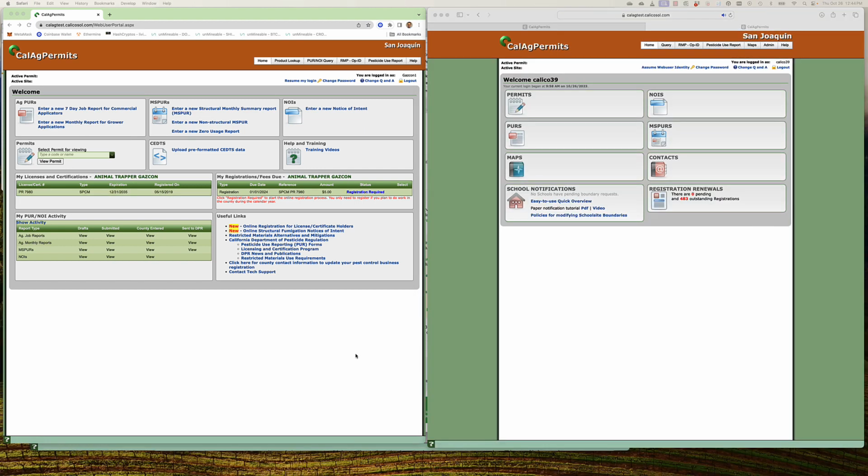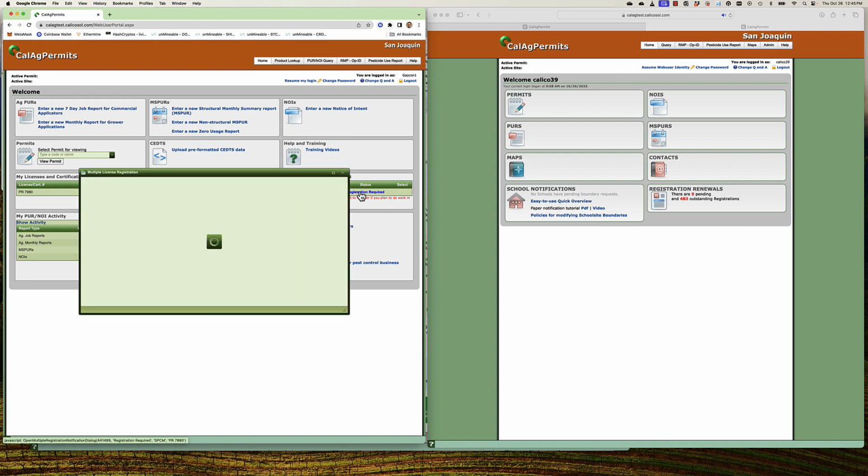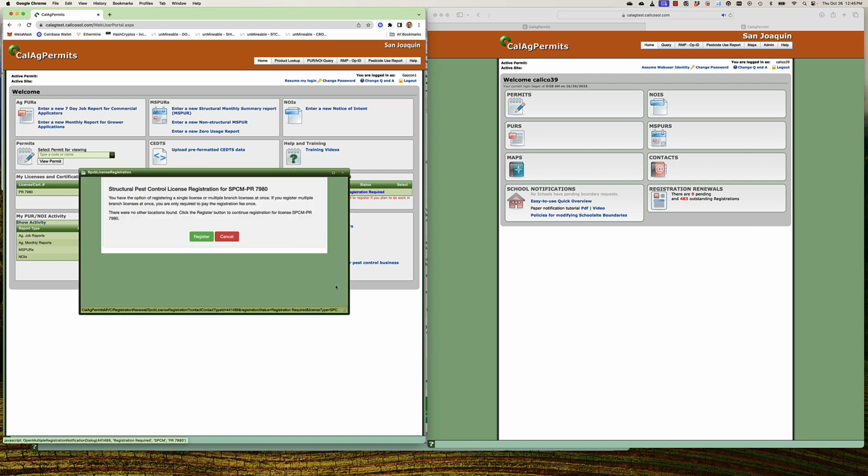Now, in the browser on the right, I am logged in as a county staff. The section for registration renewals shows 0 pending registrations. The left-hand browser shows CalAgPermits for a web user with a pending registration. On the home page, you can see a section for my registrations listing my licenses that require registration with their cost and status. Let's kick off the registration process by clicking on the registration required link. Confirm with the Register button.